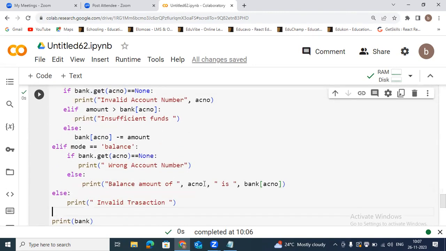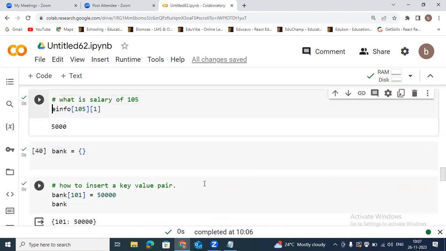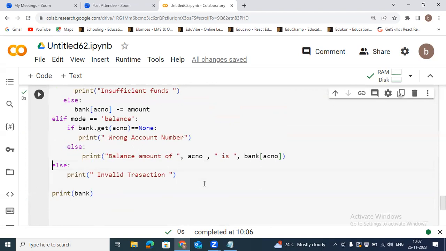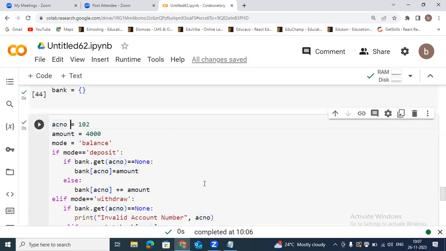So this is completely about set and dictionary. Okay, let's look into this. A few more accounts we will create. 103, 60,000. He wants to deposit.